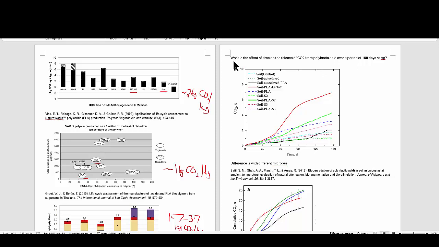So I thought this one's much better. What is the effective time on the release of CO2 from polylactic acid over a period of 100 days at room temperature and pressure? So one dependent variable, and a couple of controls. So I got here 3 good data sets.